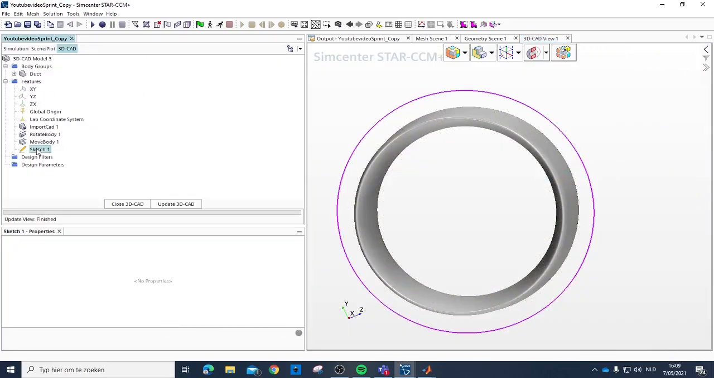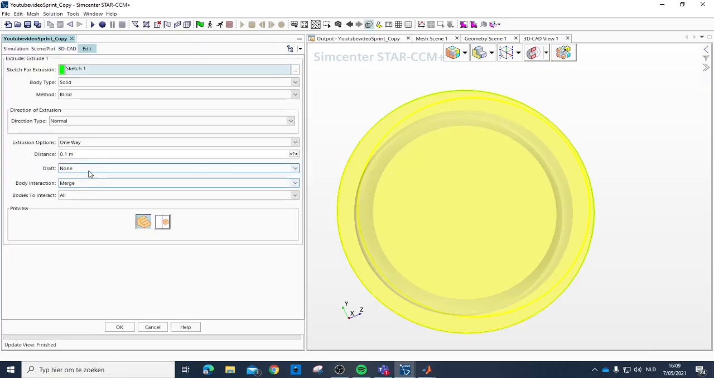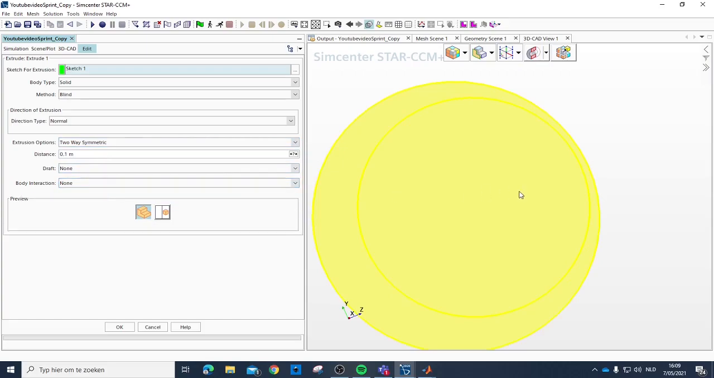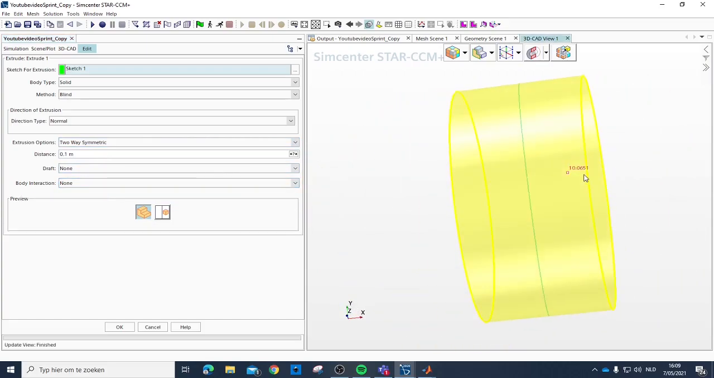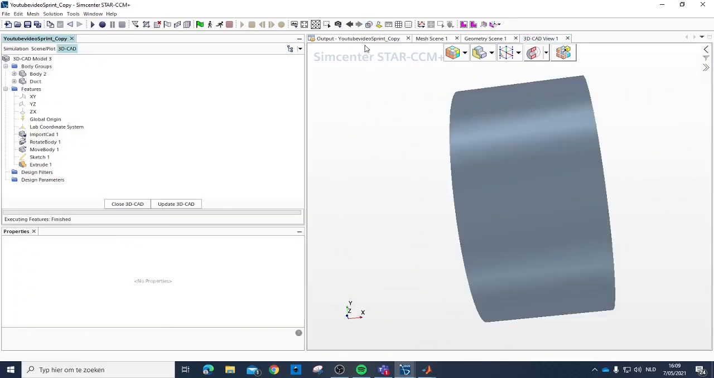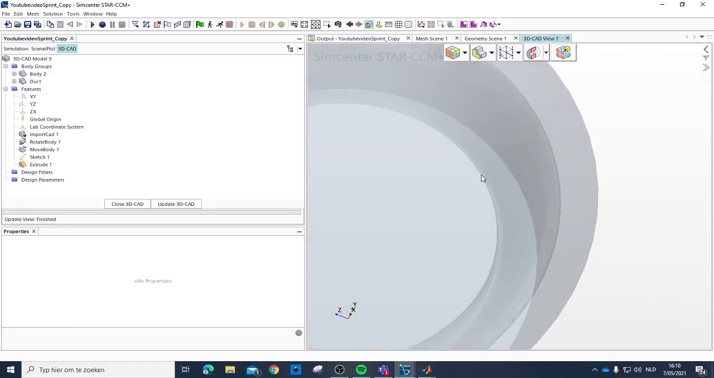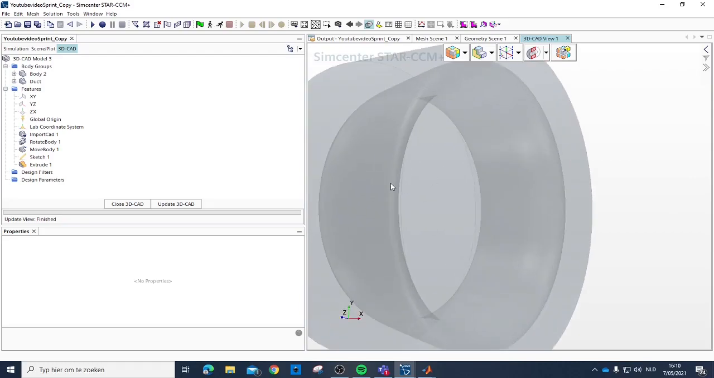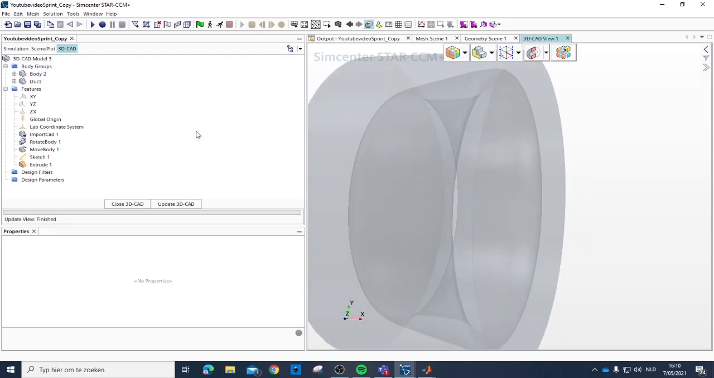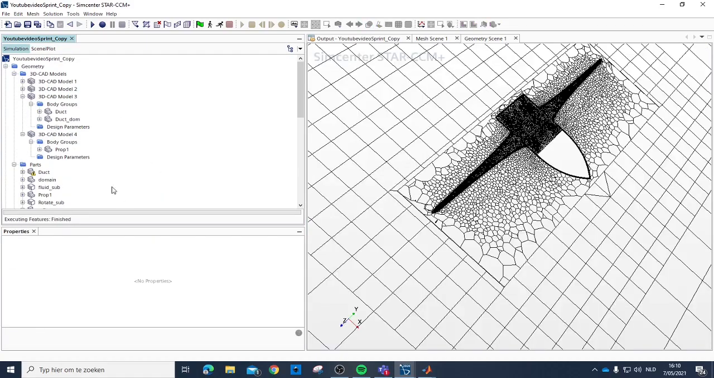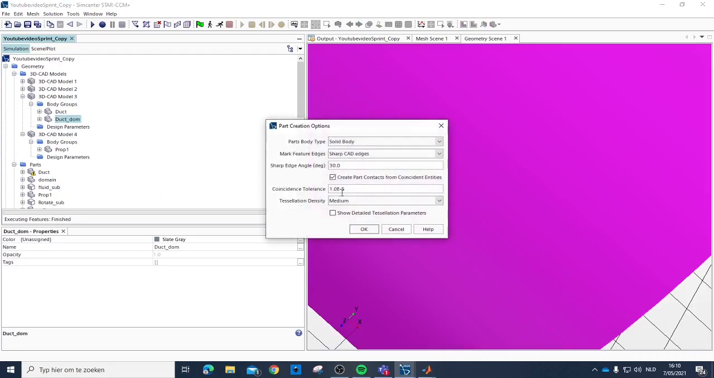This is definitely extrude. Do a symmetric, and I'm going to select none. See, pretty good already. And you can see the duct inside. If you select merge, the duct will be merged and it will be deleted. So, it's important to select none here. And I'm gonna call this body ducts.